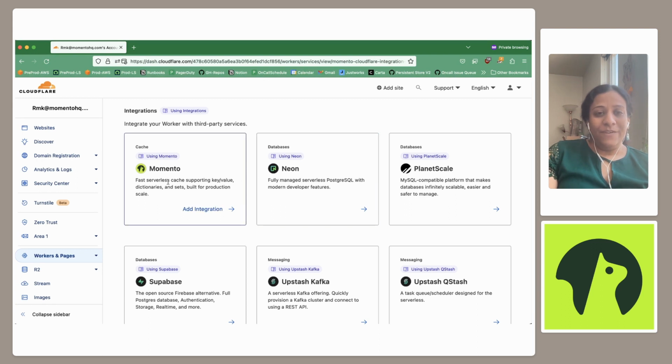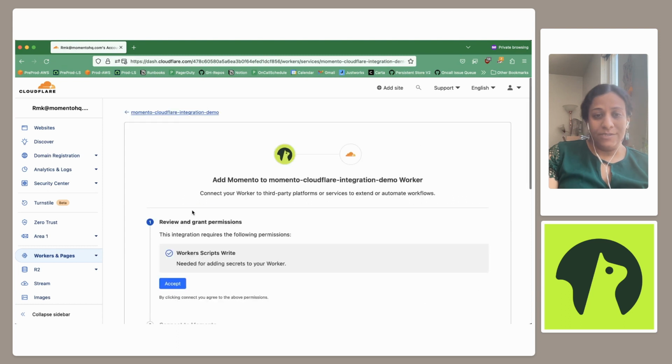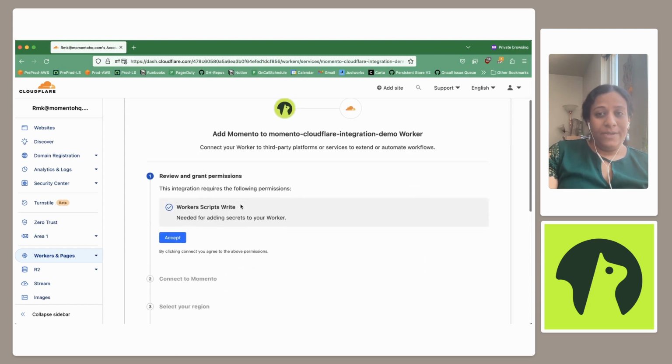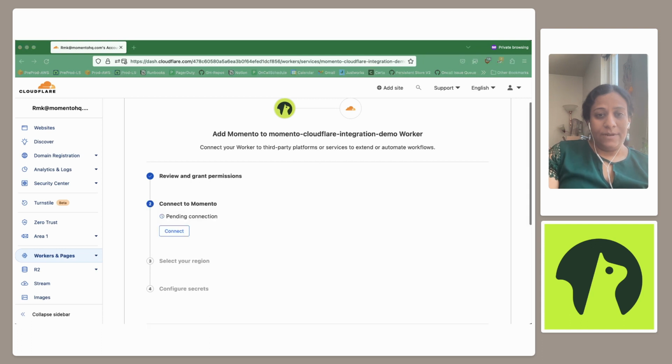So the very first card that I see here is for Momento, and I'm going to click on Add Integration. The first step is where I need to grant permissions to this integration so that it can go and grab an API key from Momento and then add that API key as a secret to my worker. So I'm clicking accept here. And we move on to the second step, which is basically I'm signing into Momento through the integration so that it can go and get a token.